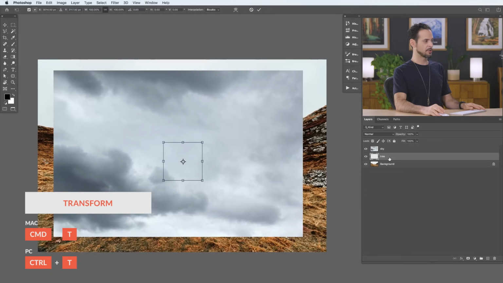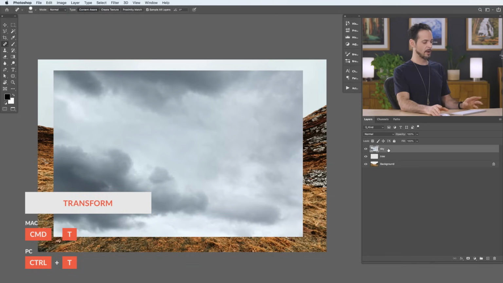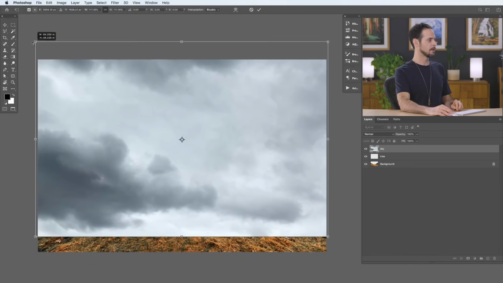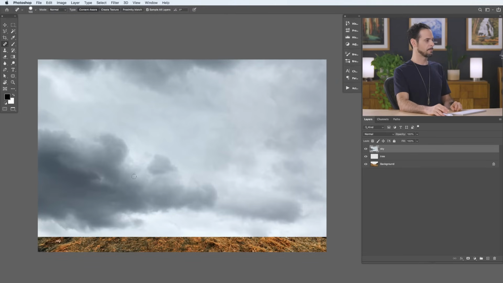Oh, right now I'm on the tree layer, so that's going to try to transform that. Just make sure you clicked on the layer you actually want to transform. So click on the sky, Control or Command T, and we're just going to click right up here on the very top and simply drag this out and hit Enter. That's going to apply our transformation. So it's as large as we need it to be now.